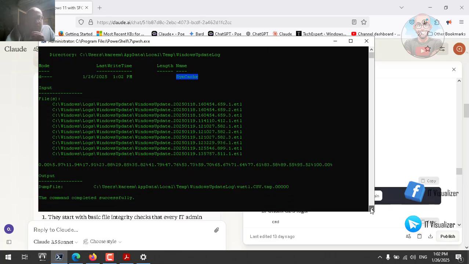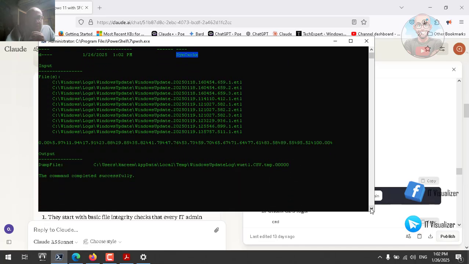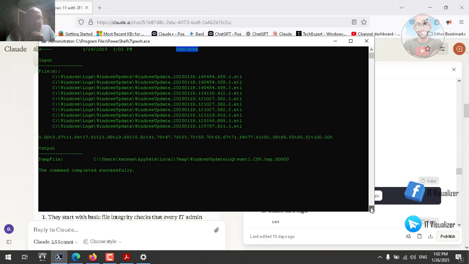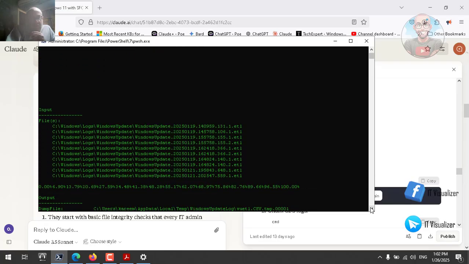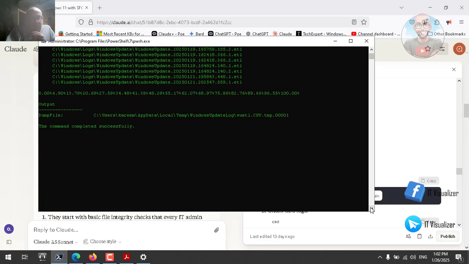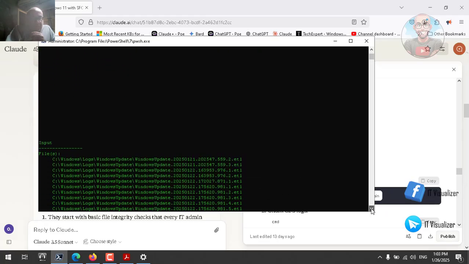Okay, and the output, the command completed successfully. Okay, so these are logs, but you cannot read it from here, but you can go to the folder and check the logs. Okay, we can see it from here, or you can get it through the event viewer.